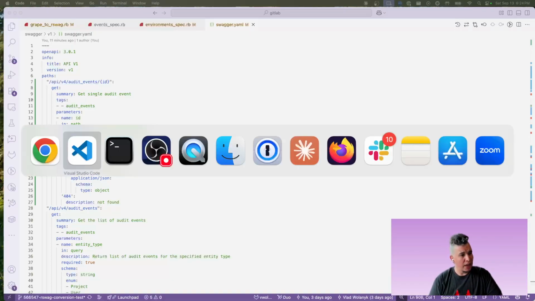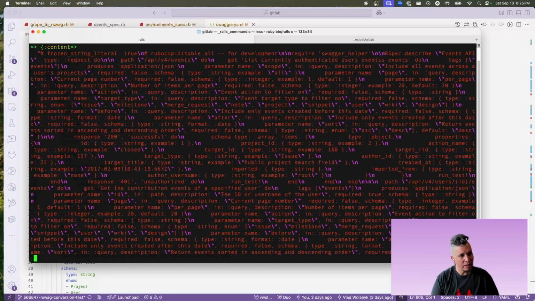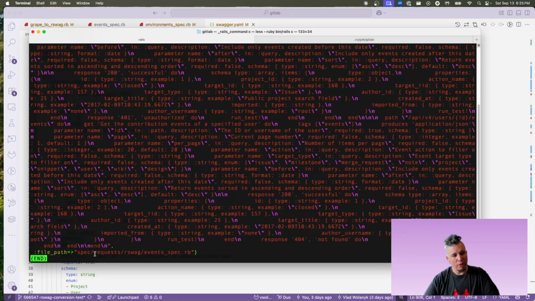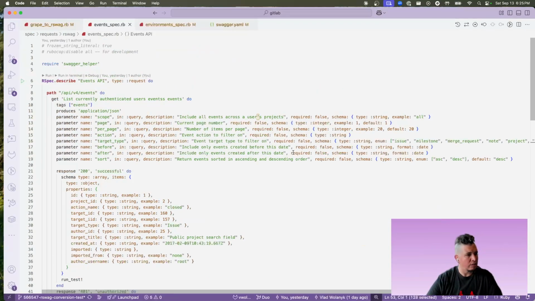So why don't we just see how it works? Here I am in a Rails console. The class is just GrapeToRswag. You pass the new instance the name of an API class name. At this time, it only takes one, and there's an instance method called convert_to_spec. What that does is it generates a spec into a predefined directory, and what you get in the end is something that looks like this.